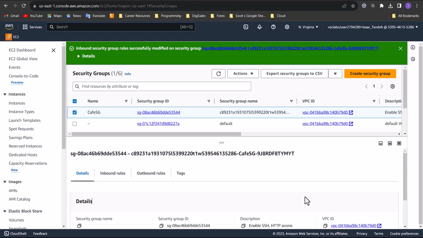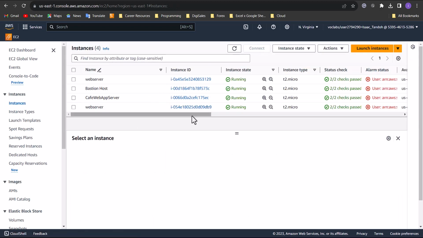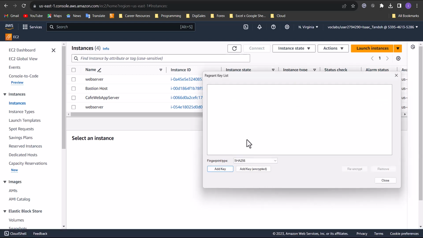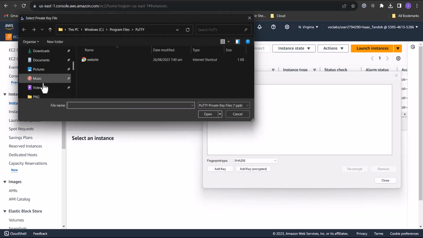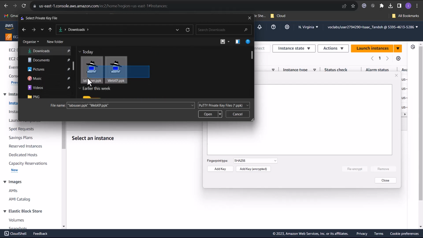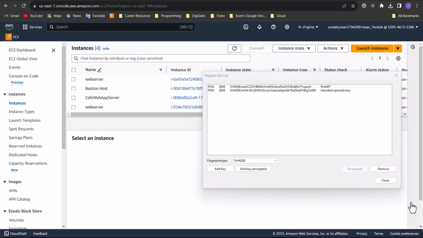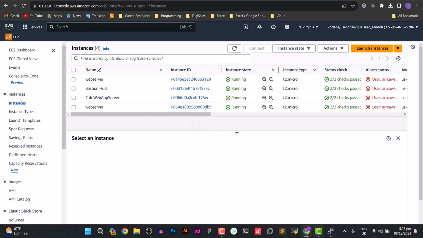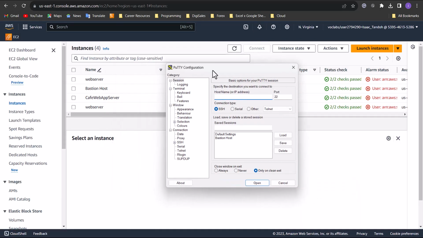The next thing to do is to connect to the bastion host. So let me go back to the instances, because I'll need some details from here. And I'm using PuTTY for this. You can use any other utility that you are comfortable with. So with PuTTY, first I'll open Pageant to add the two key pairs for my instances, that is the web server and then the bastion host. So I'll add the key, and I'll navigate to the directory that I have here, and select these two keys, open it, and close this.